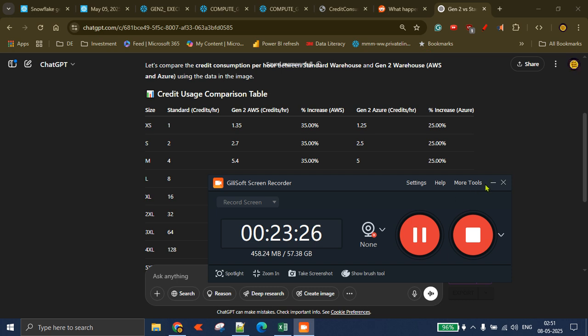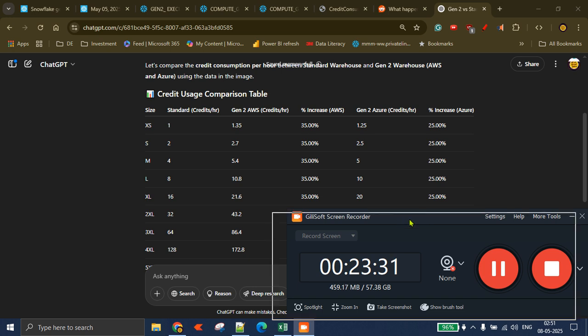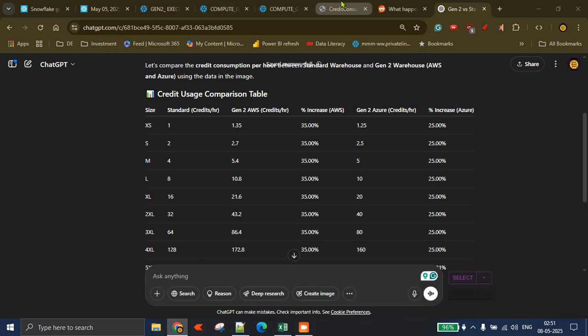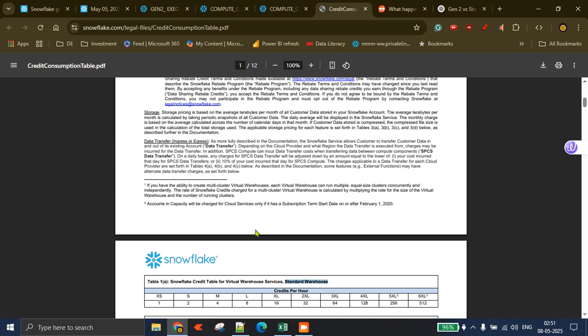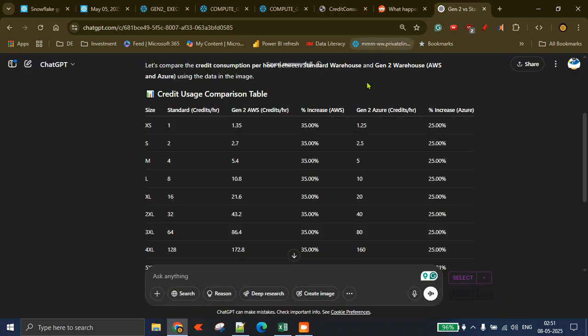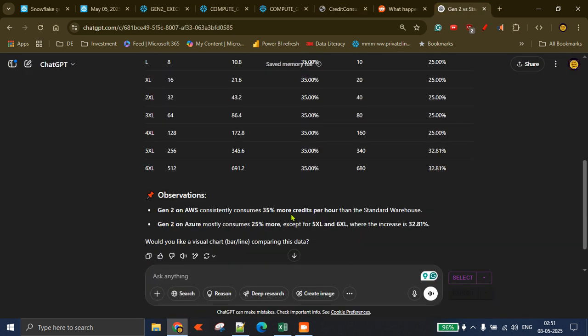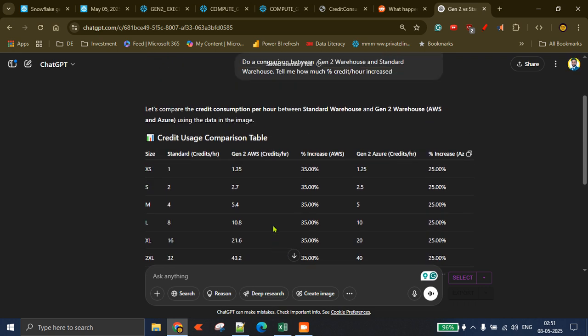So hi, let's continue. You see, what I did is some comparison between the standard warehouse and Gen2 warehouse. So see, there is almost like 35% of credit per hour increased for AWS, and on Azure it is more or less like 25%. So that's what the credit has been increased.